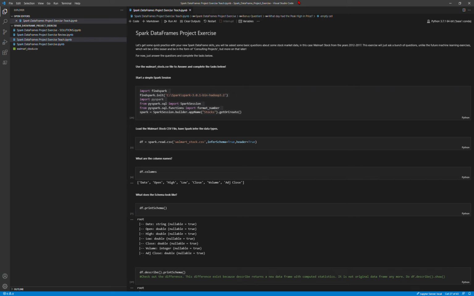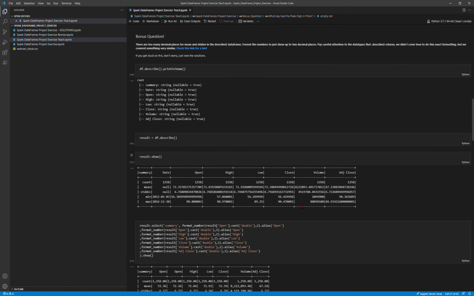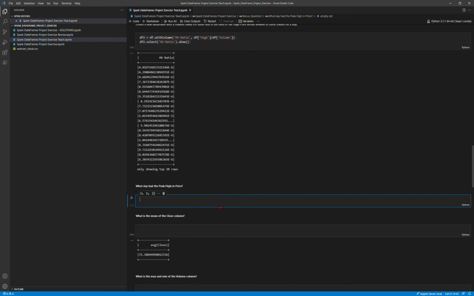Today, we'll be continuing with our Spark DataFrame project exercise. Last time, we completed till this section where we have to create a new data frame with a column called HV ratio. Now, we'll continue our exercise.